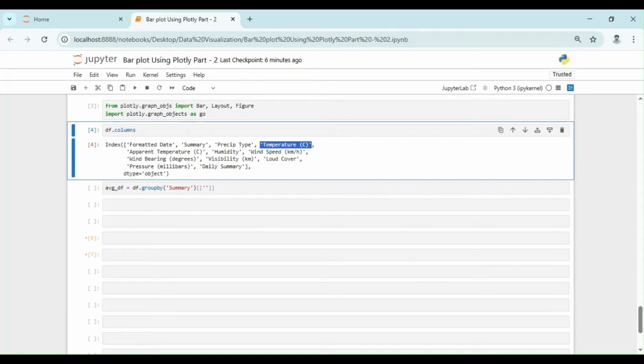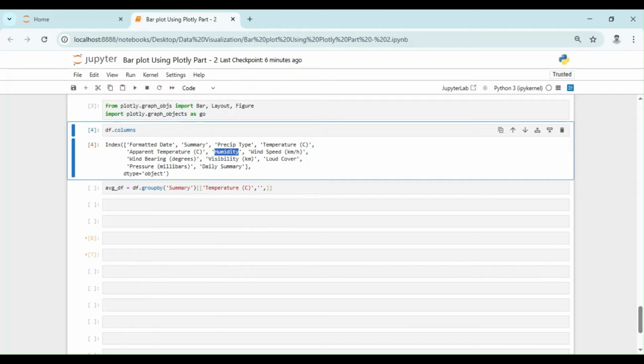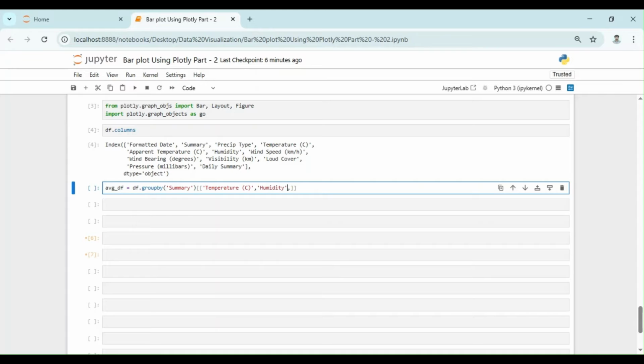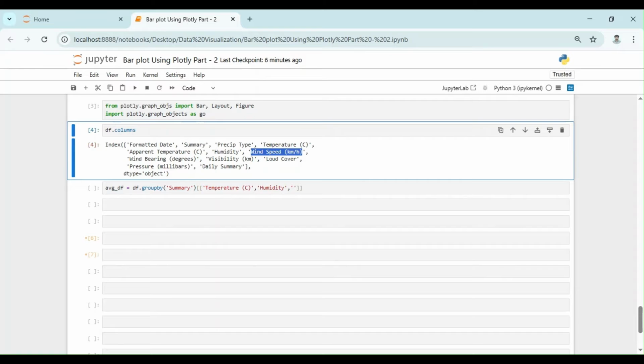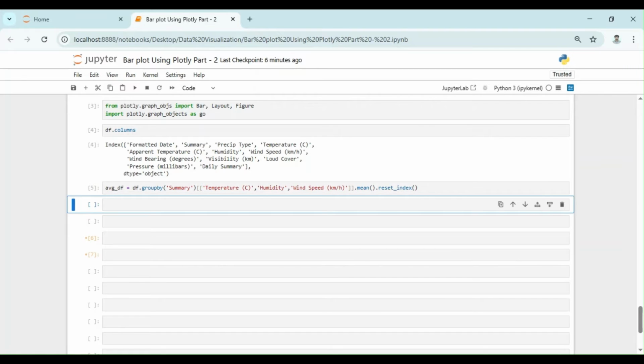Once the data is grouped, we then tell pandas to focus only on the temperature C, humidity and wind speed columns by using double square brackets around them. Now for each group, we calculate the average of these three columns using the .mean function. This gives us one row per summary type showing the average values for those three weather metrics.